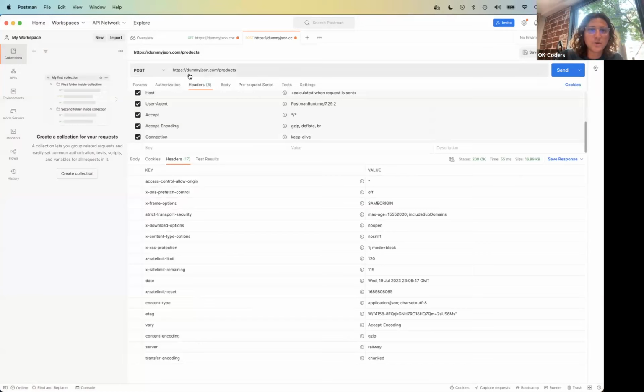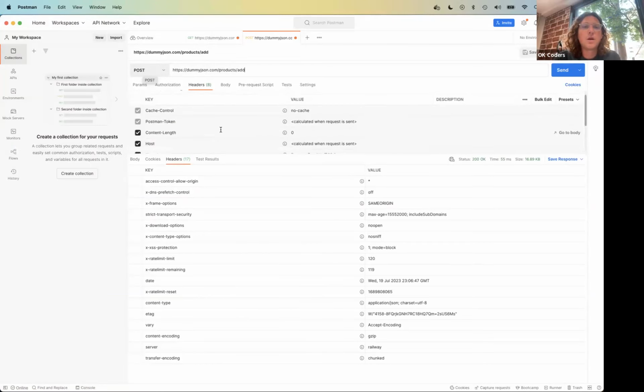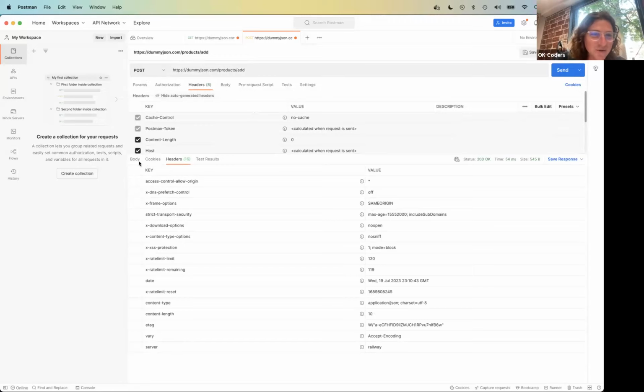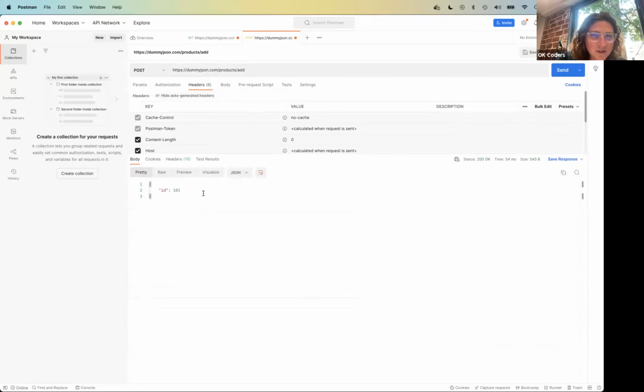So we can do that if we want. So we can go back to our Postman. We can go to dummyjson.com/products/add, do a post request. And if I send it now, it's not going to work because I'm not sending a body, right? So if I go ahead and send this, actually it said 200, okay. Let's see what it responded with. Yeah, so I didn't give it any data, and so it's just responding with an ID.